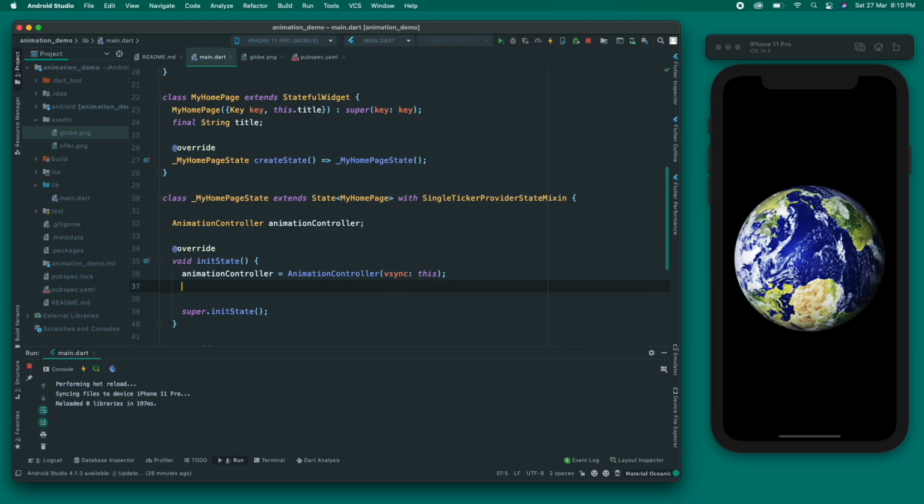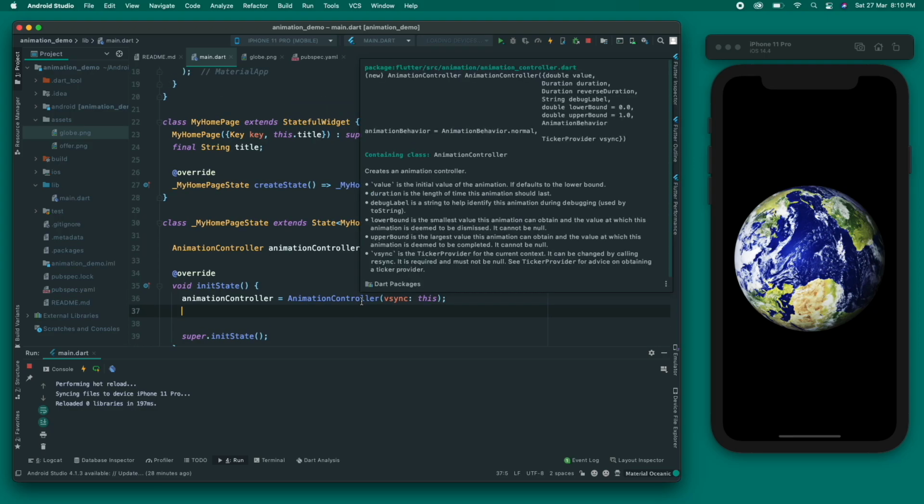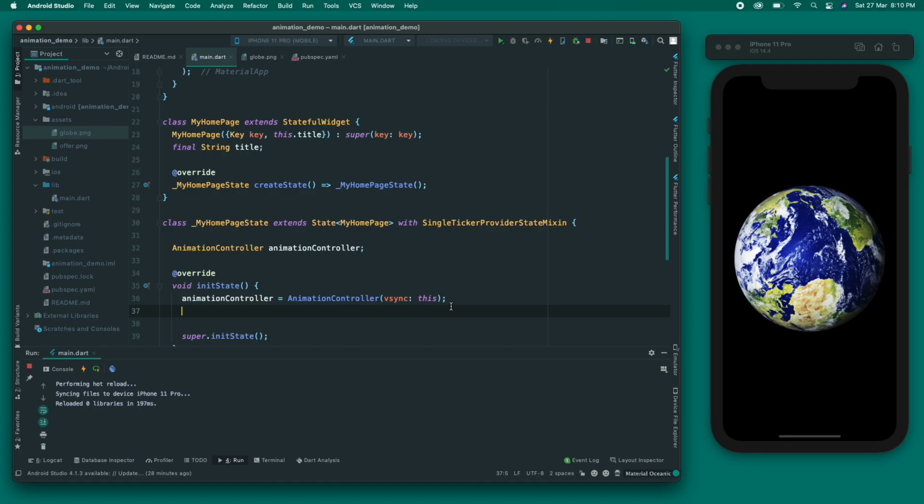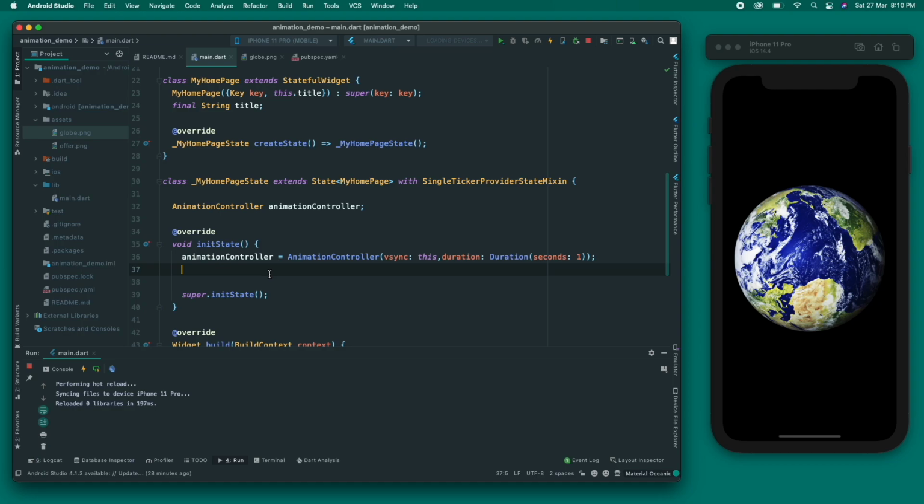Okay, so after that, I have the animation controller, I have the vsync property, and then let's just give it some duration. So for the duration, let's have 1 second, right? And after that, I have the animation controller. What I need to do is I need to forward it, or I need to set it to repeat itself again and again.